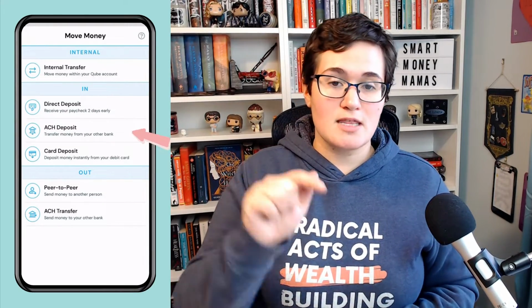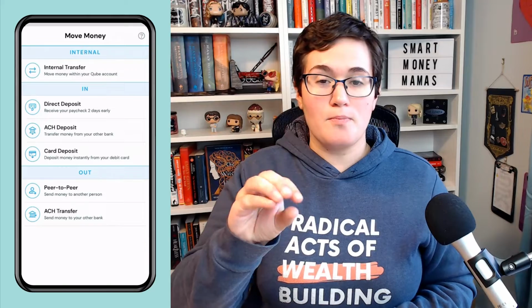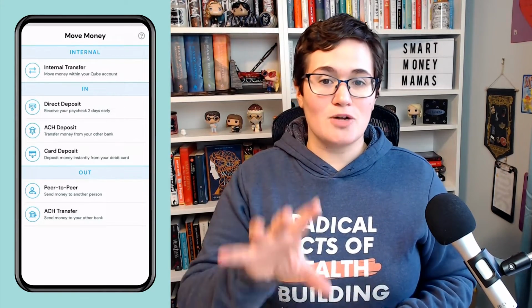Direct deposit and ACH deposit are the easiest ways to do this, and so there's 2 ways to do an ACH deposit. You can either click the button right here, and it will pull money from your bank into Qube, or you can go into your main bank account and set up a transfer out into your Qube account. In general, for me, that's a little bit faster. So I set up this transfer for our budgeted money for the month from our other bank account directly into Qube.